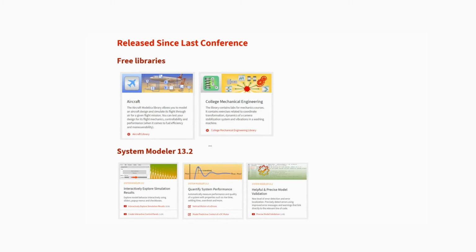We have released two new libraries. One is the aircraft library that has components that you can drag and drop, and you can quickly create and test new novel designs, as well as you can also use that library to test existing designs and understand the flight mechanics, controllability, and check its performance.